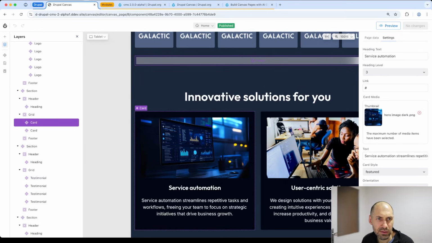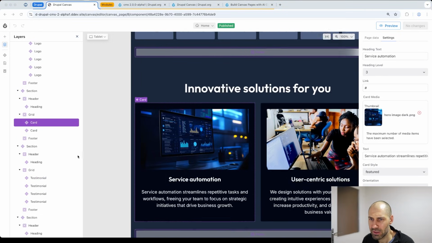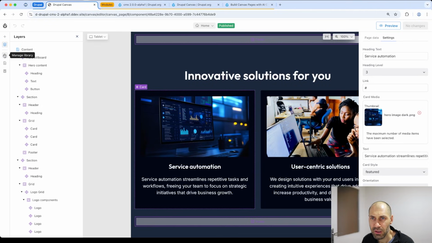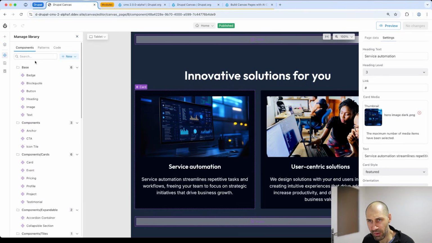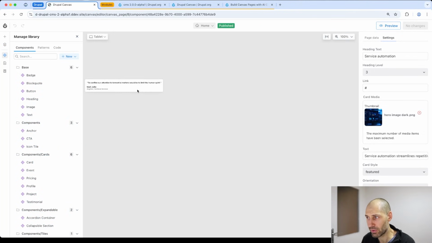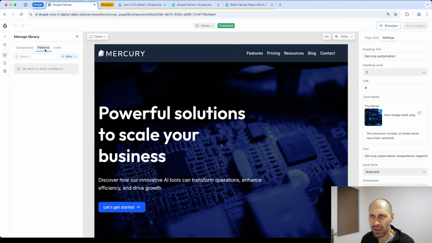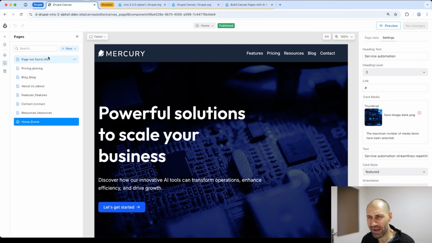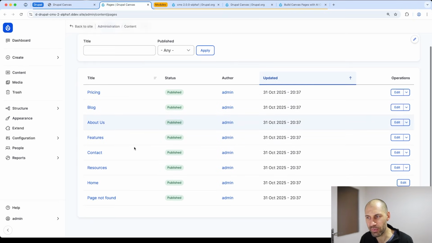And then if we click on manage library, we have all of the components that we can manage. I think you can still click and drag. Then you have your patterns, and then you can create your own custom components. That's going to be pretty good. Then you've got your pages, and these are your individual pages. These pages should match the pages up the top here.